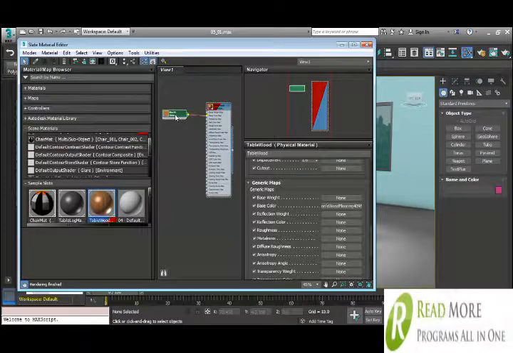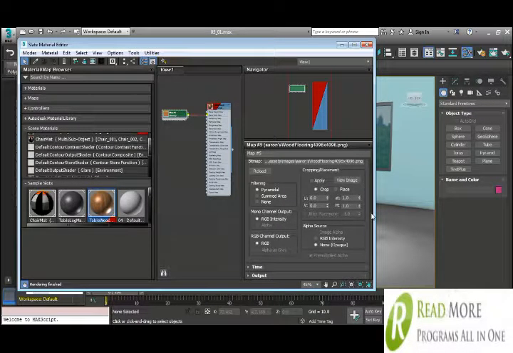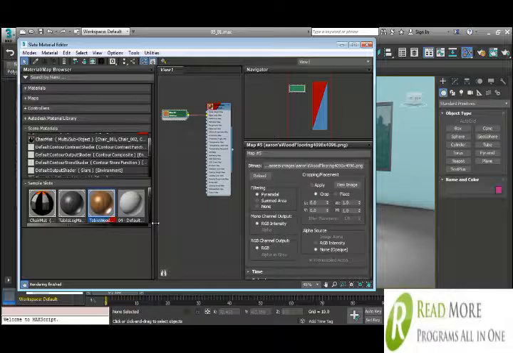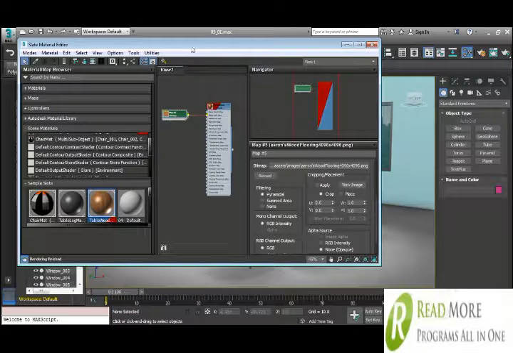So if I double click on this, you can see that this is the actual node for the material. And down here we can see that it's a bitmap, and here's the file. And we can also control things such as the placement of the texture and so on. So we can create materials, but we can also apply them to the objects in our scene.